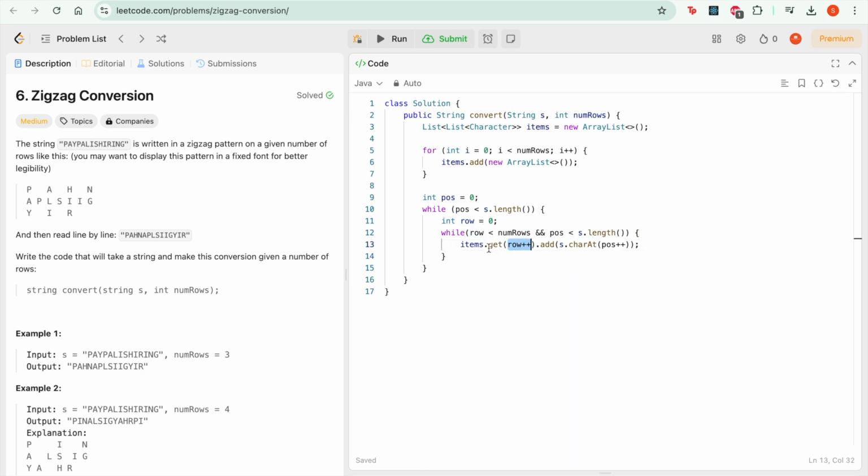Now it was still less than number of rows, so it came back into this, and then row number 1 was filled in, and then it became 2 after row plus plus, and then at this point in time, you have to understand that row is now equal to 2. That is if the number of rows was equal to 2. So how do we get back to row number 0 so that we can start filling in the diagonal part of it?